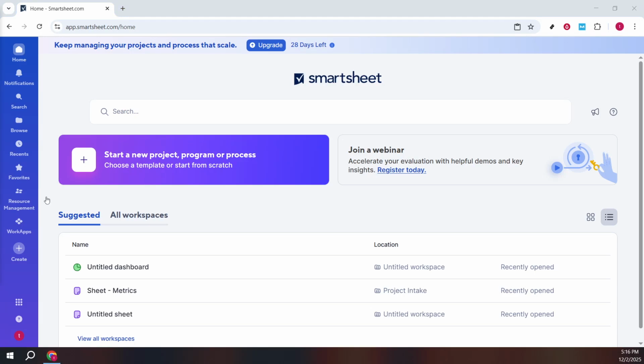In today's video, I'm going to teach you how to see a previous version of a sheet in Smartsheet. We'll walk through where to look, what information Smartsheet does provide, and what to expect when you're trying to understand how a sheet has changed over time. Start by opening Smartsheet and heading to the home screen.